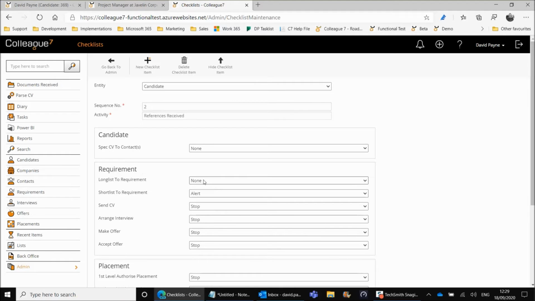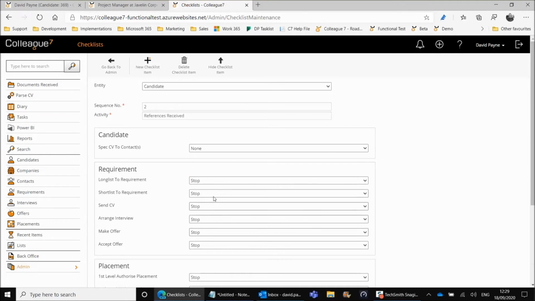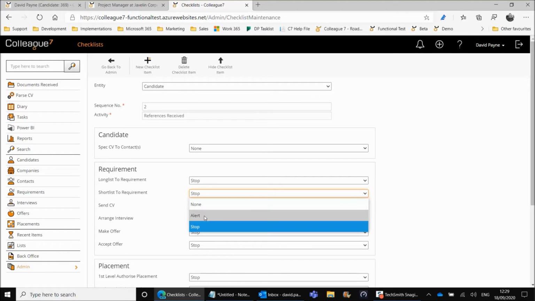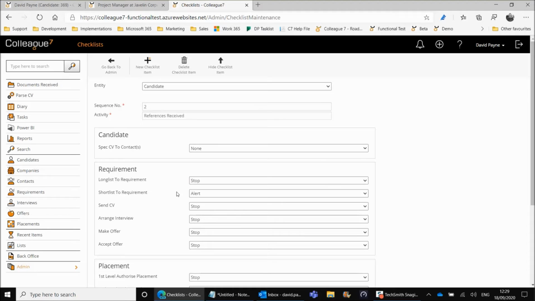Within the requirement area, we've got a cascading effect. So against here, if you were long listed and you set it to stop, on the basis of that, it's going to update all the others beneath it to stop. You can still amend these as you need to, but there's a cascading effect there just to help with ensuring that you don't set it so that perhaps sending a CV is a stop, but somehow you're still able to process arranging an interview. The idea is to obviously have them as cascading. But that's the key update that's been made as part of this sprint.